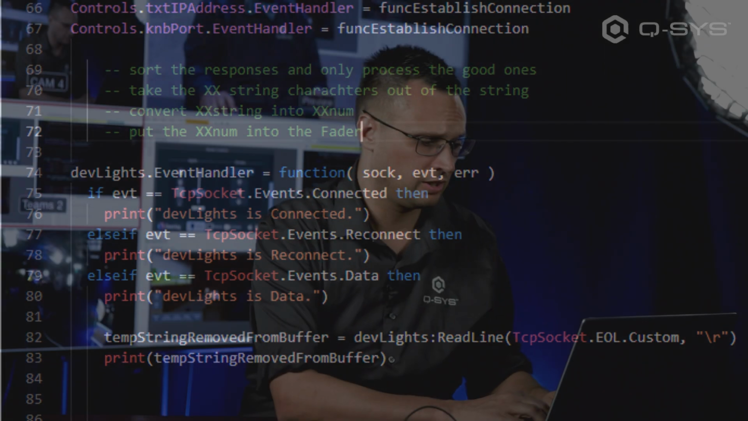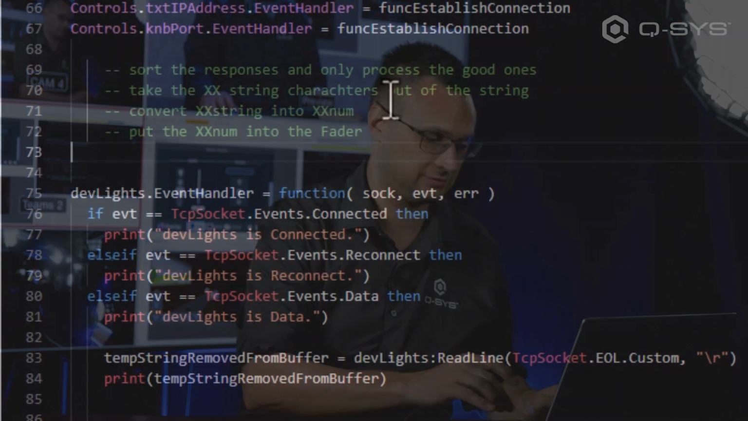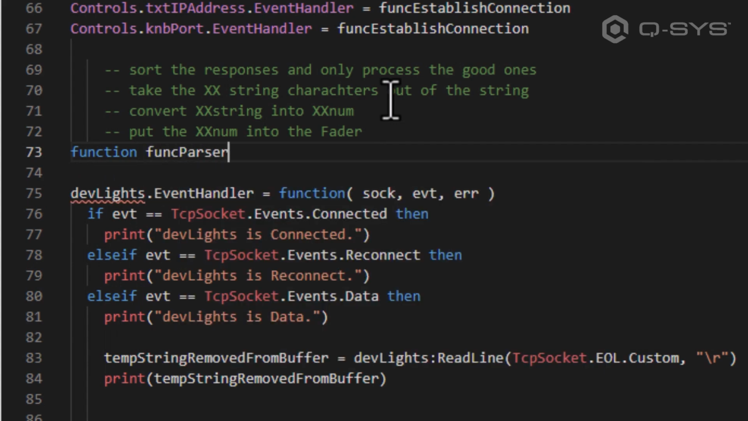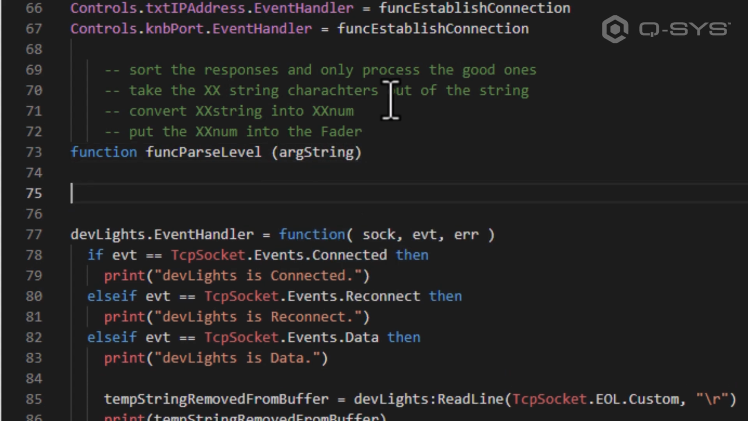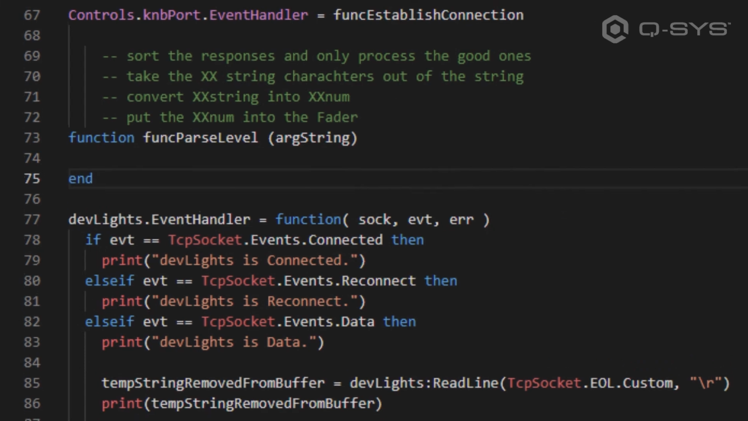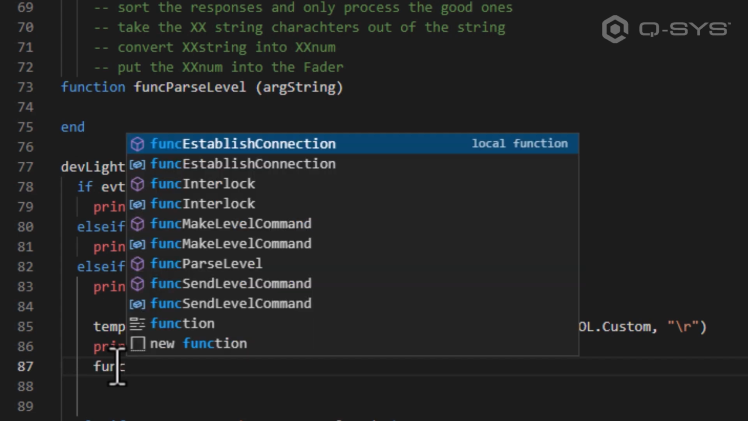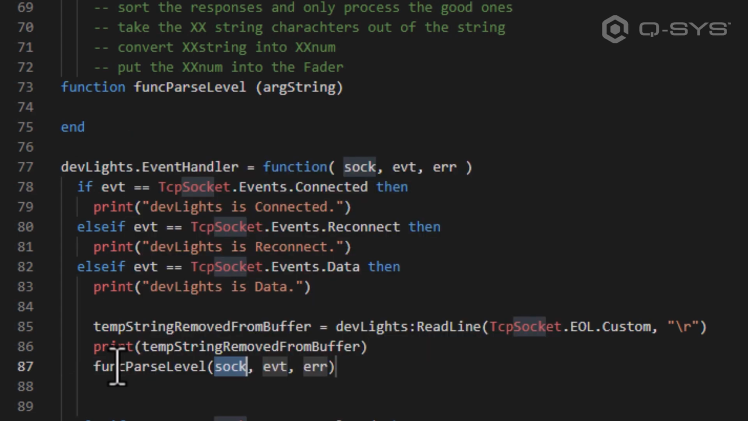What do you want to call it, Nate? Let's call it... I'm calling mine, get that number out that data. That's awfully wordy. I'm going to call it func parse level. And what is func parse level going to be parsing? A string. So we're going to pass in arg string, and we're going to do things with it. In fact, we can already come down into our event handler and call func parse level and pass in the string that we are going to parse.